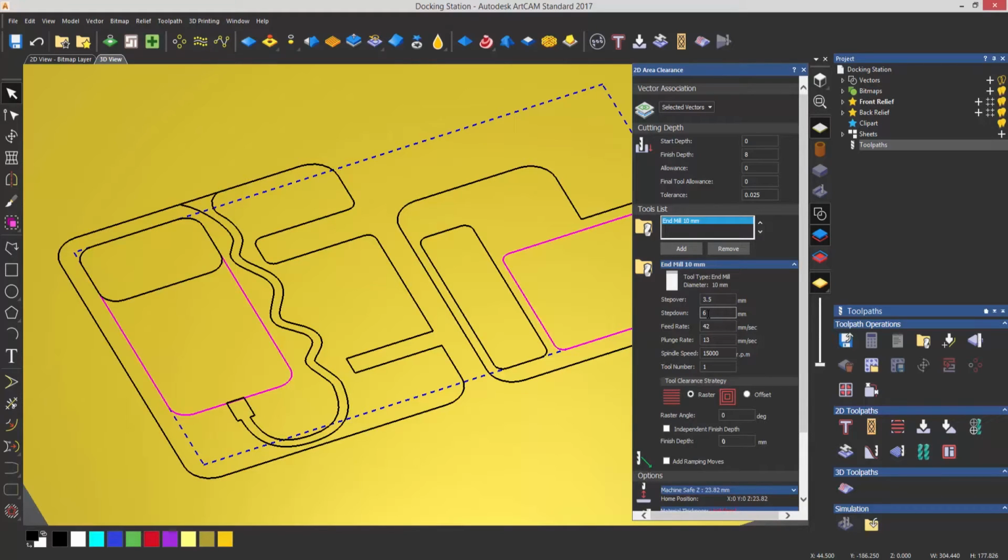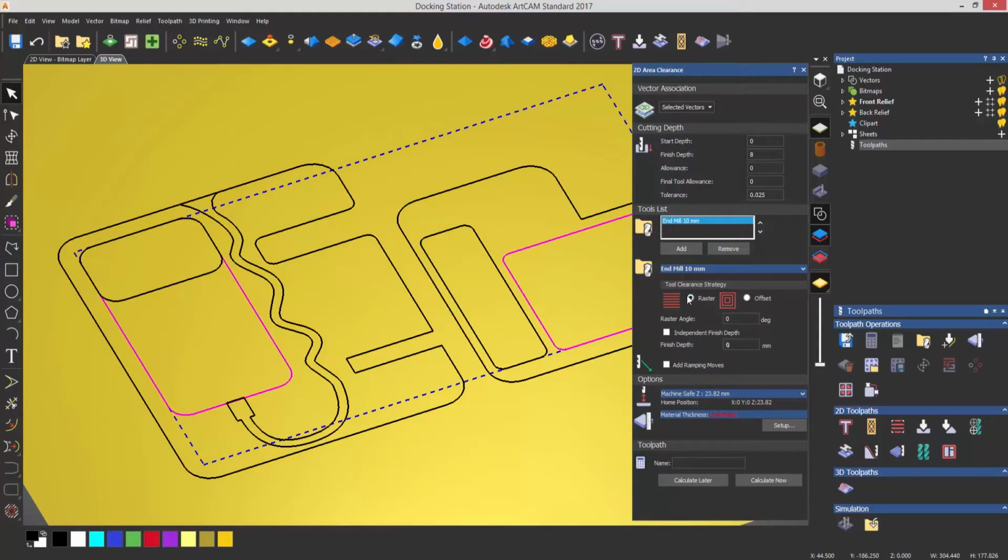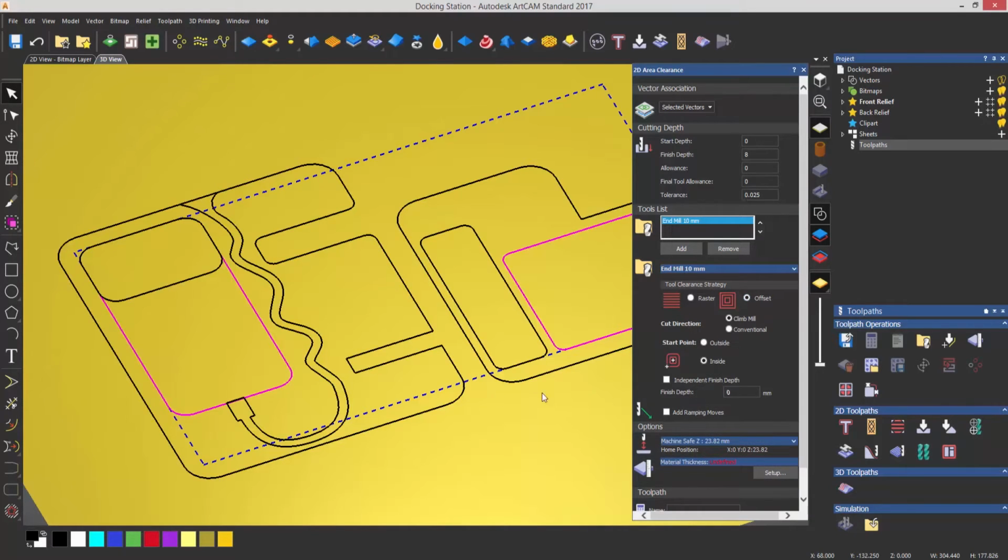You can change the step down if you like, 6mm. Let's say that that's maybe a bit too harsh. Let's change it to 3mm. You can change the strategy of this. So raster will basically come across in X, step over in Y, or you have the offset, which will follow the actual shape of this and then offset inwards.